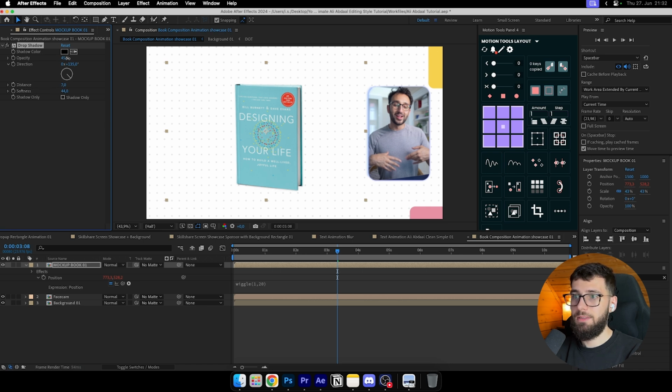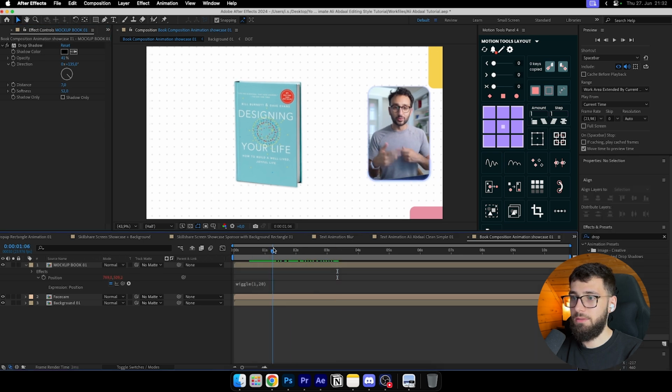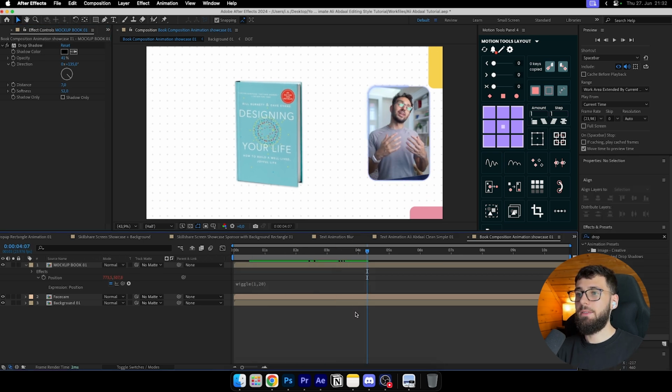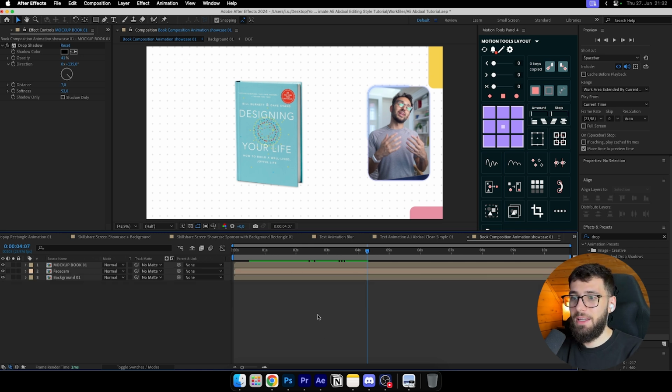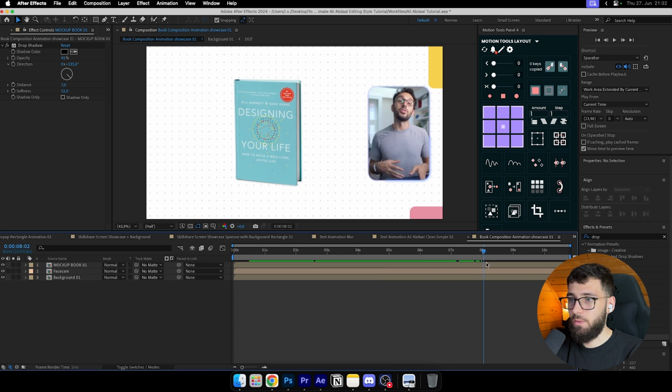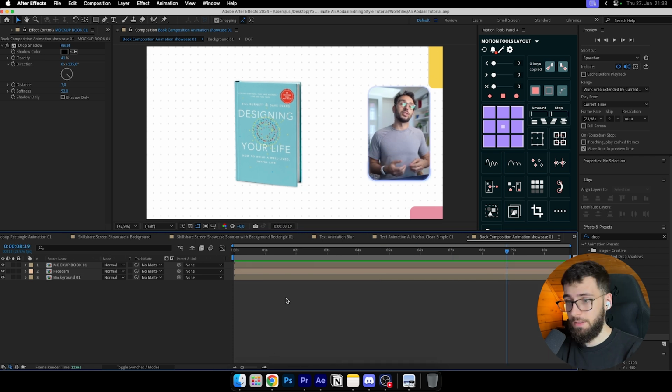It looks so good, first of all. It looks so simplistic because the book is a really good color. And yeah, it's the mockup as well. It looks so clean. And that's all I can say to it. And just the wiggle effect on it as well. And let's move on to the next animation.